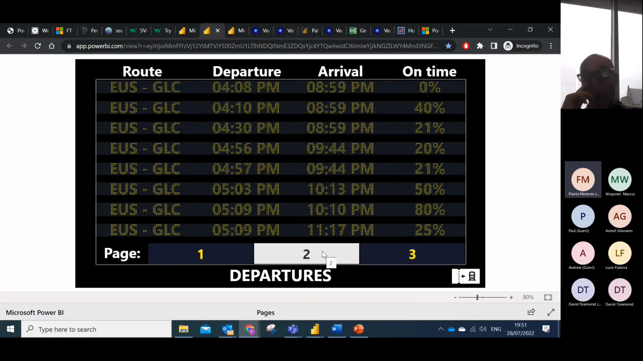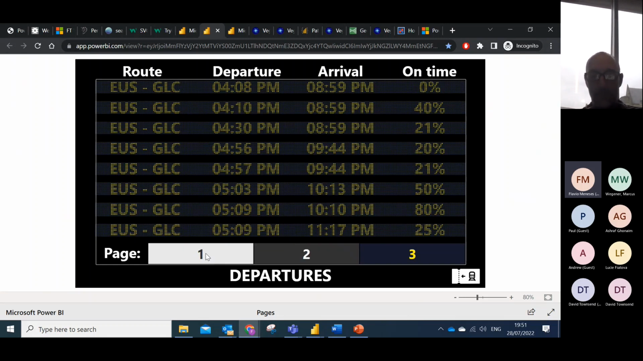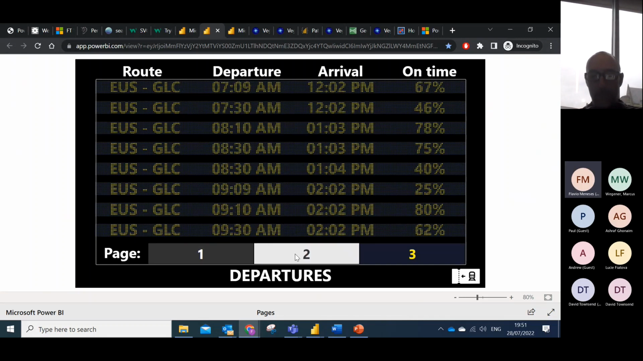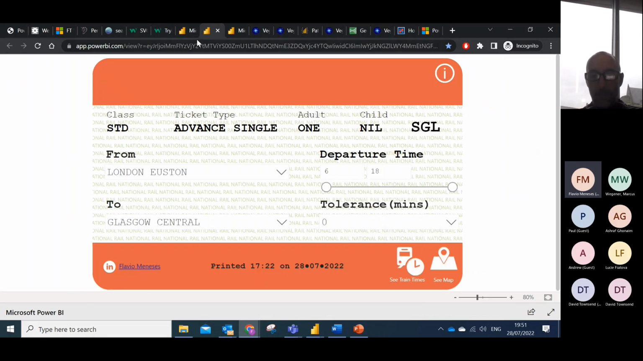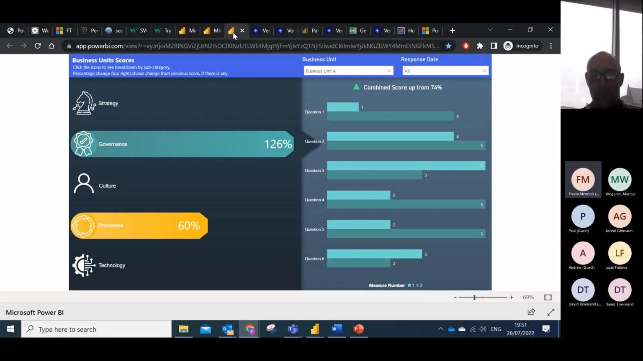This screen right here is built with, you're probably struggling to see that, but there's supposed to be a timetable there with a percentage at the end. This is done with a different technique. We don't have time to go through it today, but again, it also uses native visuals.